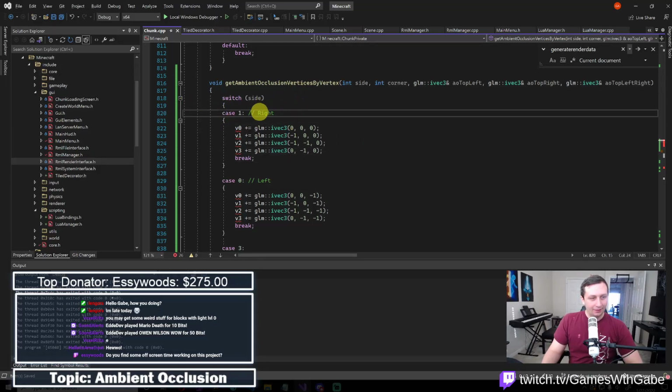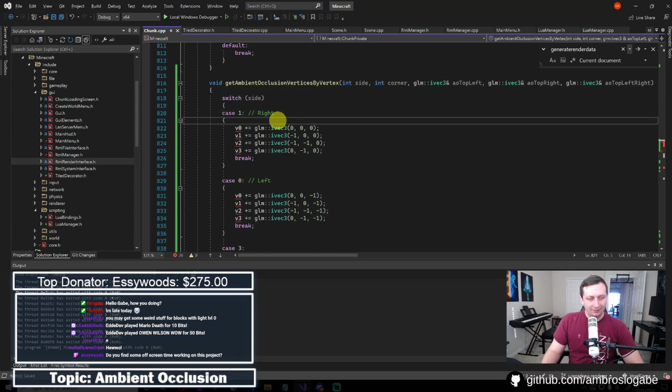Okay, so we've got this. This is telling us which face we're on, and then we basically need to go from the face and figure out which corner. Which, that's just kind of annoying.